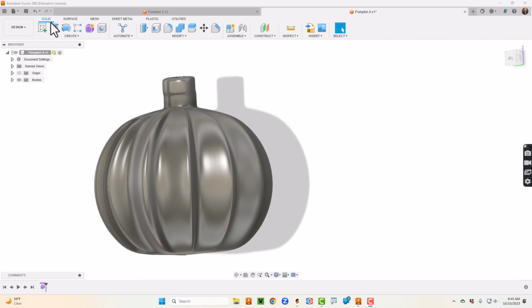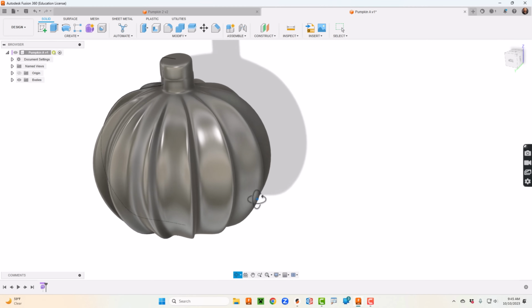So now that we're back into our design workspace, we can begin breaking this thing apart a little bit, making it more manageable.